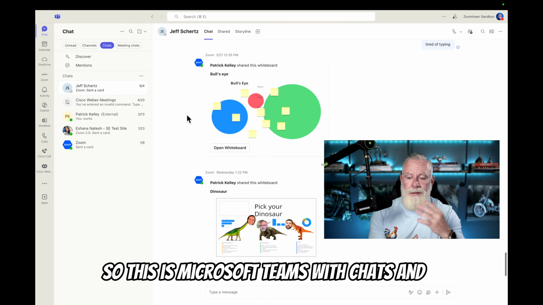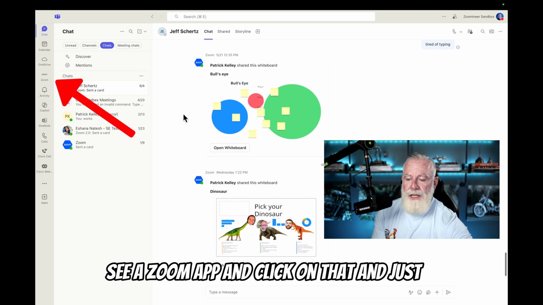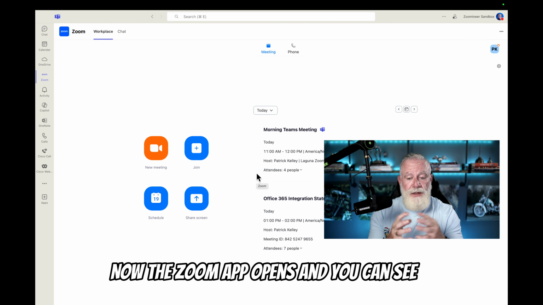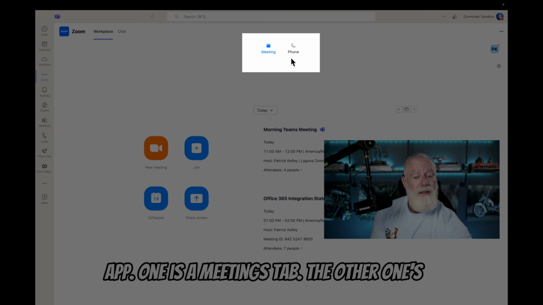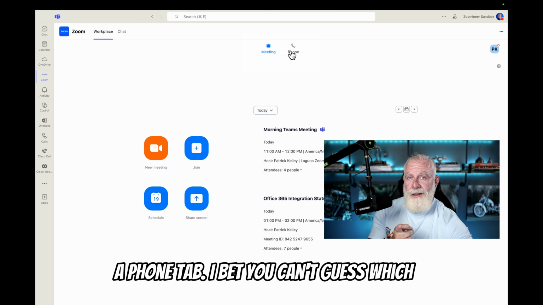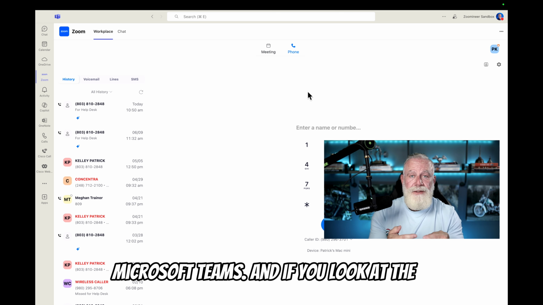So this is Microsoft Teams with chats and channels. On the left side, you're going to see a Zoom app, and click on that. Now the Zoom app opens, and you can see that there's 2 tabs inside of the Zoom app. One is a Meetings tab. The other one's a Phone tab. But you can't guess which one we're going to click on. So now it opens up Zoom Phone inside of Microsoft Teams.